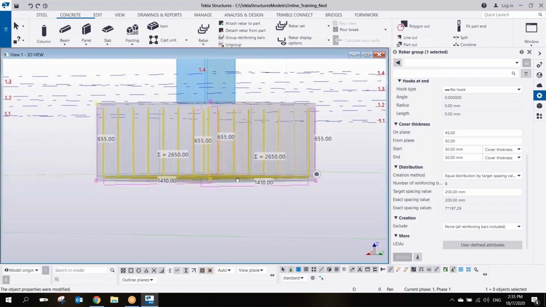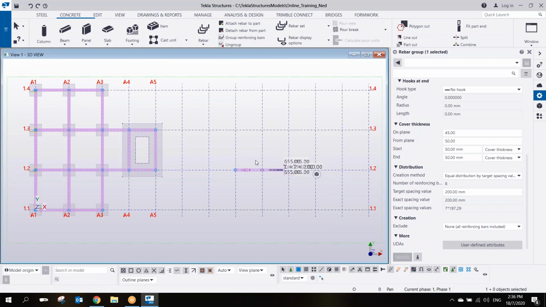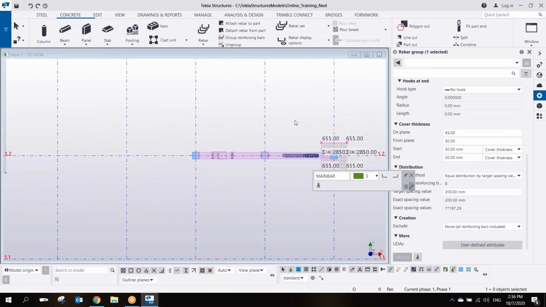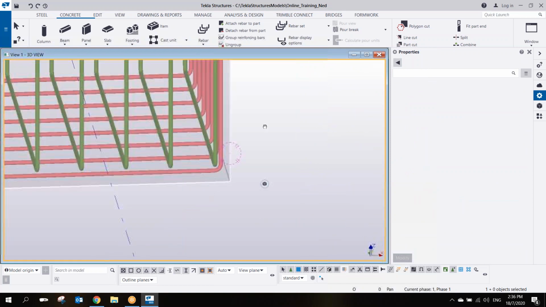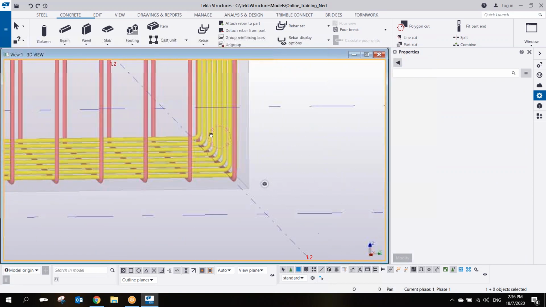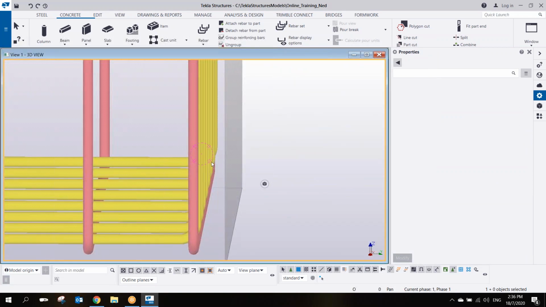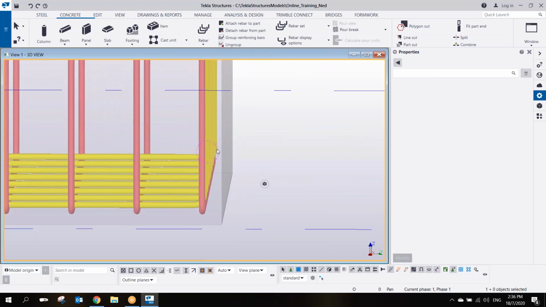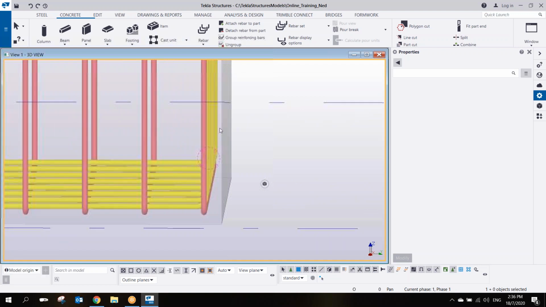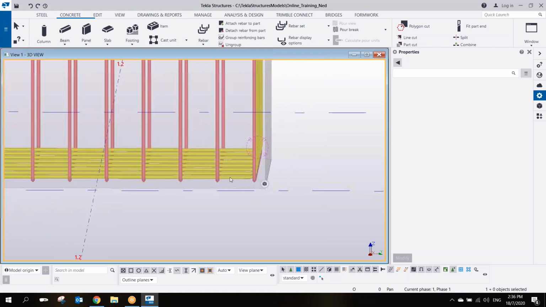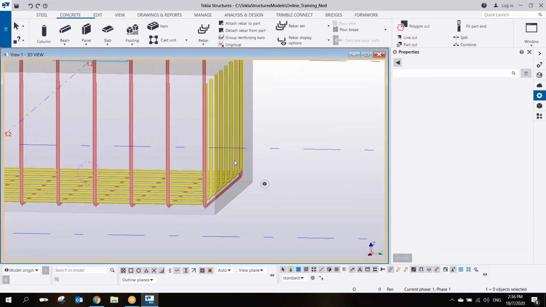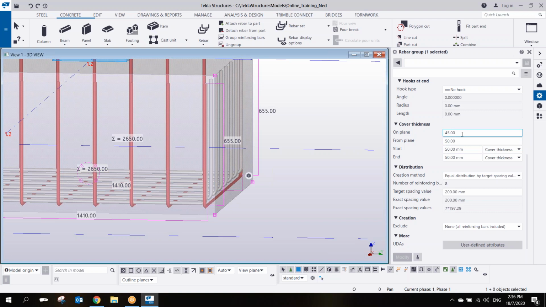But the problem is the cover thickness. The cover thickness of this side changed to 45 as well. So how are we going to maintain the 25 cover thickness on the side, but only the bottom to be 45? To do that, what you can do is this.